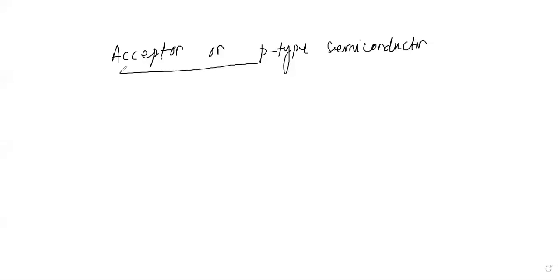Today in this video we are going to discuss acceptor or p-type semiconductor. In the previous video we discussed donor impurity atoms and how you can add donor impurity atoms to create n-type semiconductor. So in this video we are going to talk about acceptors, or p-type semiconductor. So what are we going to do to create a p-type extrinsic semiconductor?